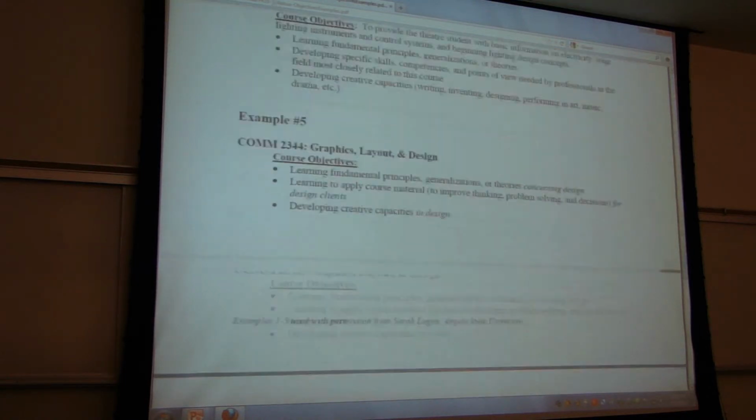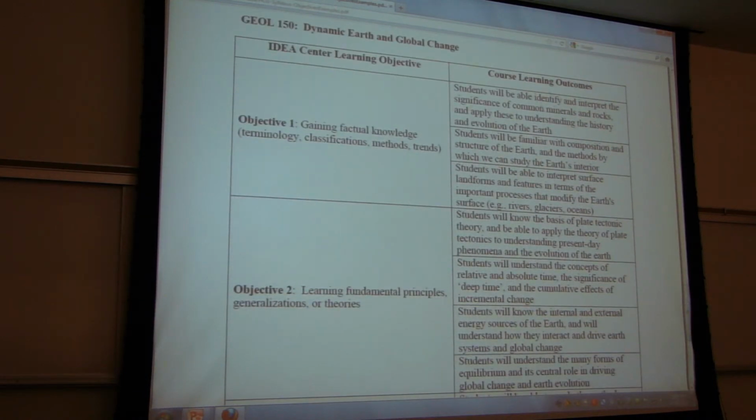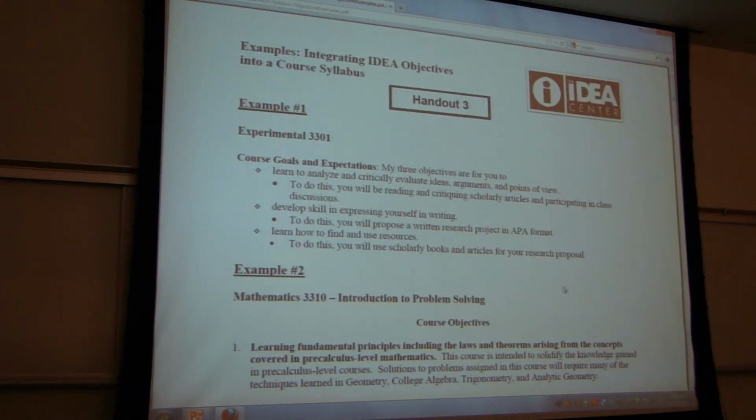Another way of going about it is you set up some kind of brief table and say, these are the course outcomes, and this is the link to the IDEA Center learning outcome. Okay, there are, I think, 6 examples in here, and you could look at that to give you some ideas for how you might want to do that.